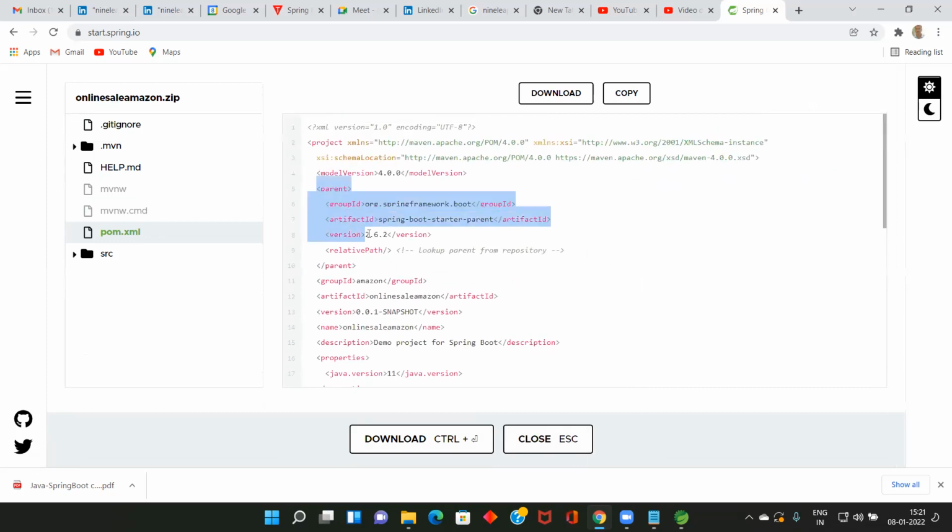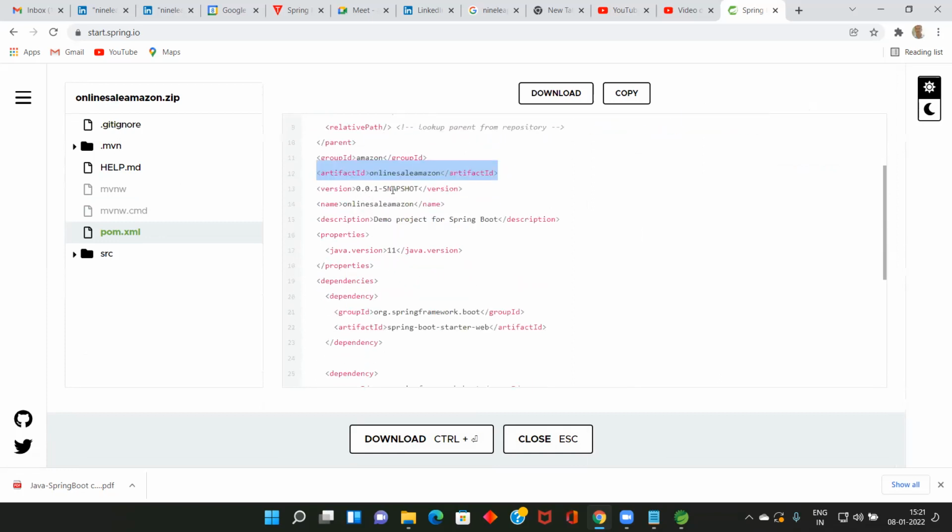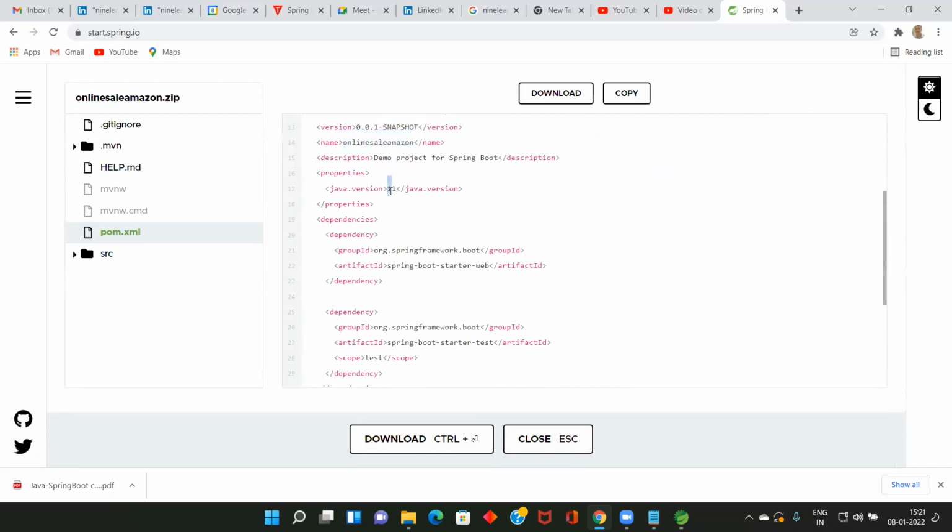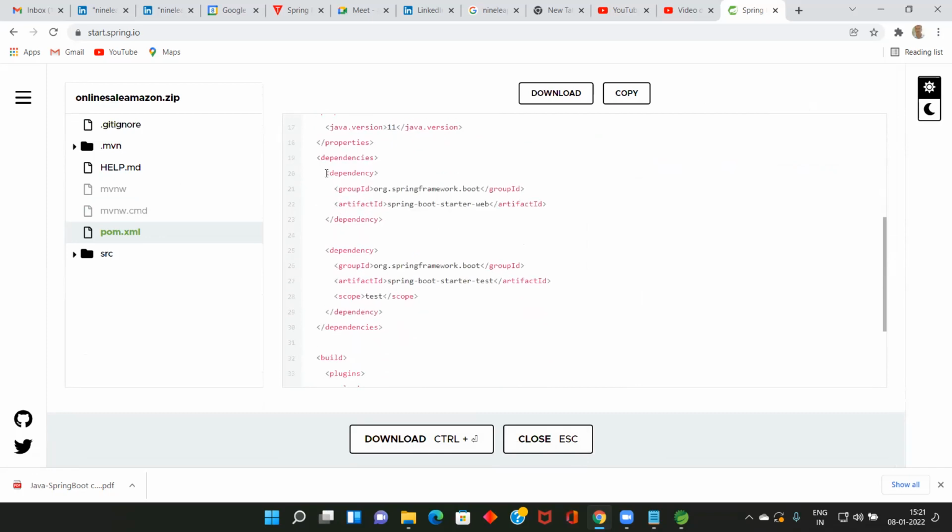So there is a parent tag. There is a group ID which we entered. There is an artifact ID which we entered. Version 0.0.1 is the first version. What is our application name? Online sales Amazon. What is the Java version? 11. You can choose anything, not an issue. See here, dependency. It added Spring Boot Starter Web.